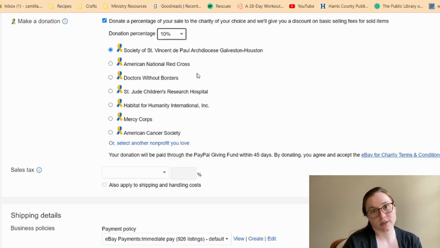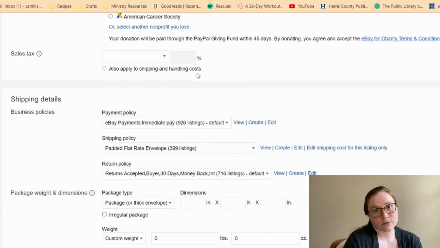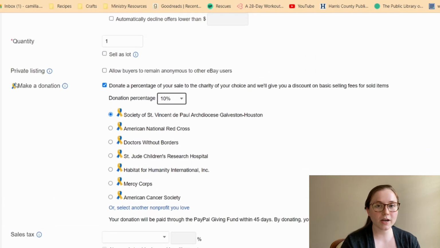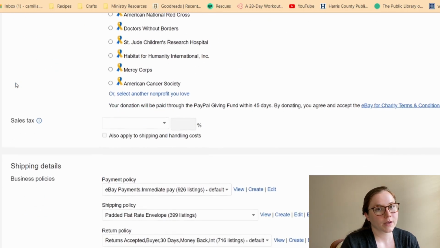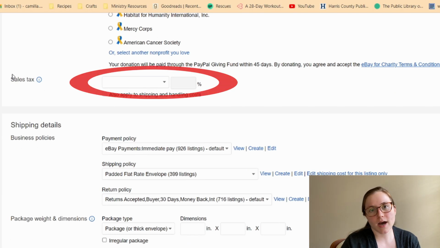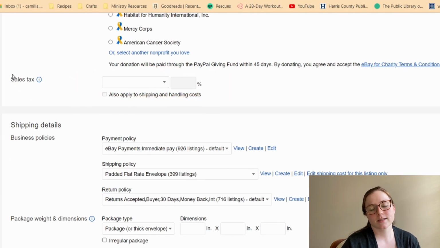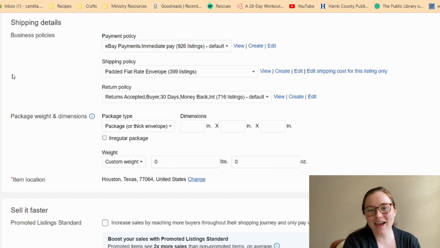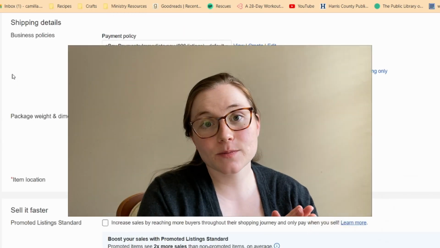We donate to our local St. Vincent de Paul, but you do not have to. That's just an option that you have, and it does lower the fees that you have to pay. And it puts this little ribbon on your listing. I think personally that it allows me to make more sales because people see that at least a portion of the profits are going to charity. So here you can put in sales tax. eBay will automatically, just like Poshmark, collect sales tax on your behalf from the buyers and pay it to the states that need to.